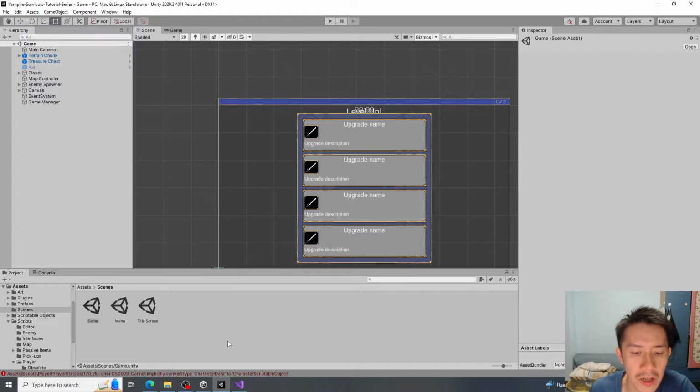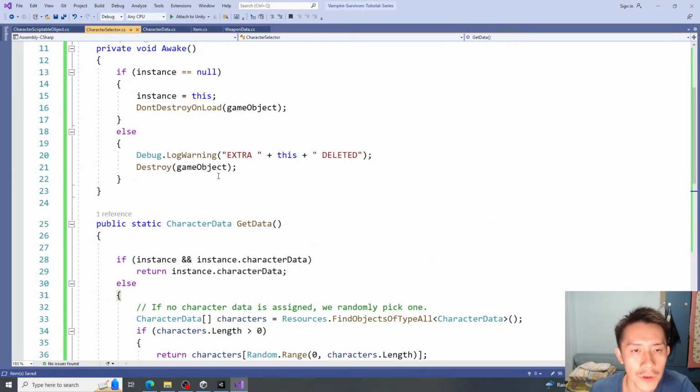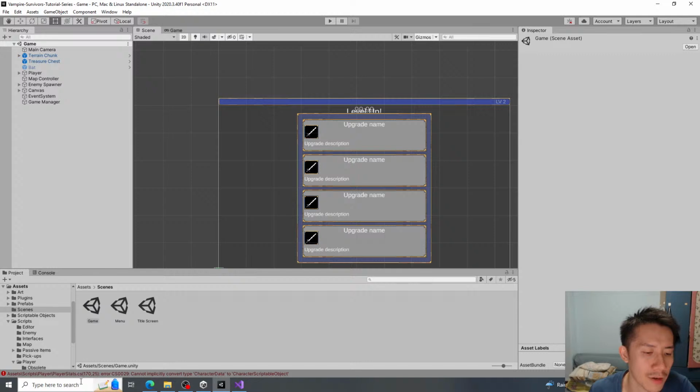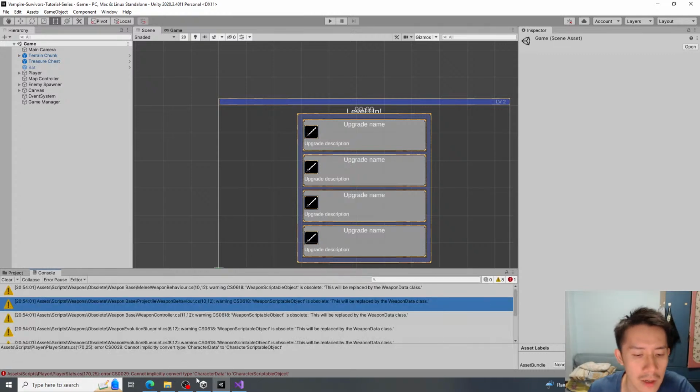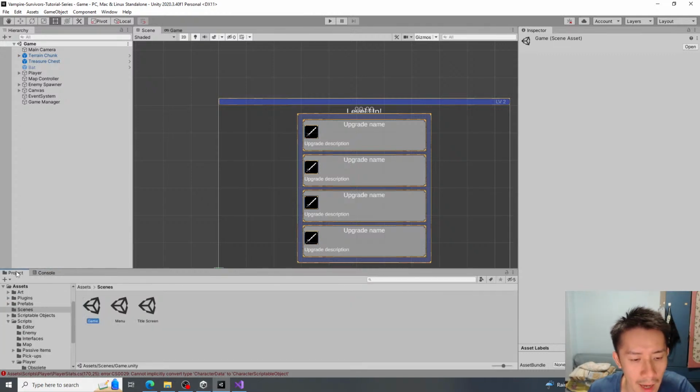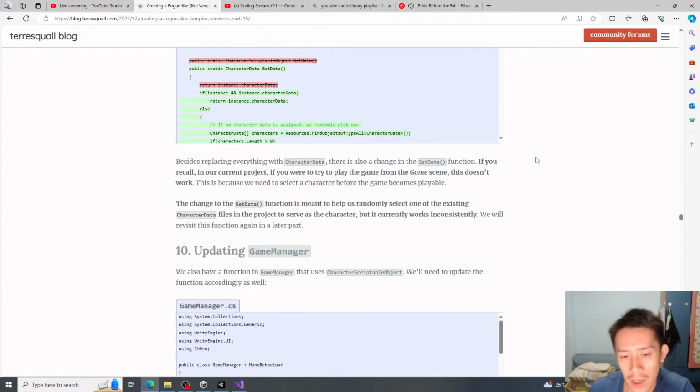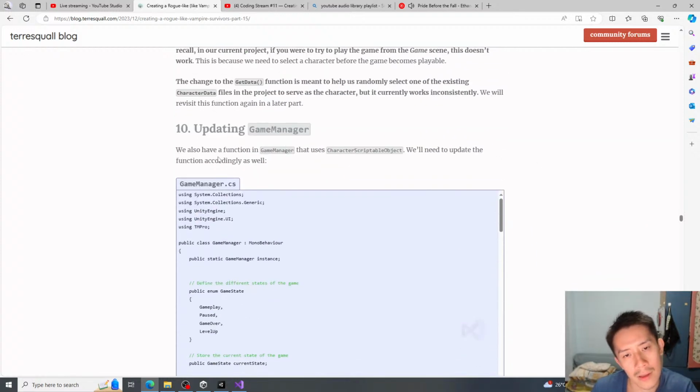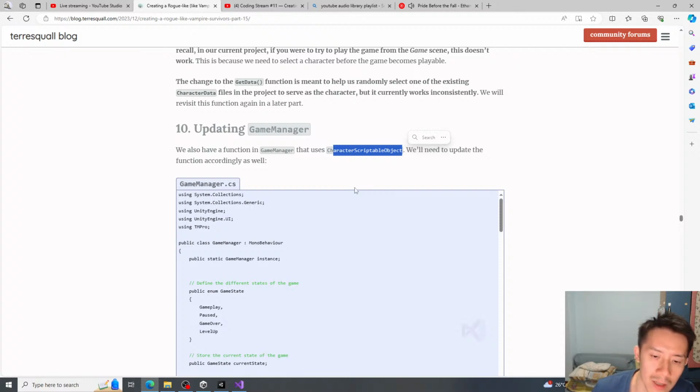So the moment we change the character selector to use character data, we will get another error on PlayerStats, and that's because now the PlayerStats class doesn't use character data, it uses CharacterScriptable object. So the character selector is giving it a character data, which is why it's throwing an error. Okay, so if we scroll further down, the other thing we want to update beforehand is that we have a function in Game Manager that also uses CharacterScriptable objects. So now we have to find all our CharacterScriptable objects and update them to character data.